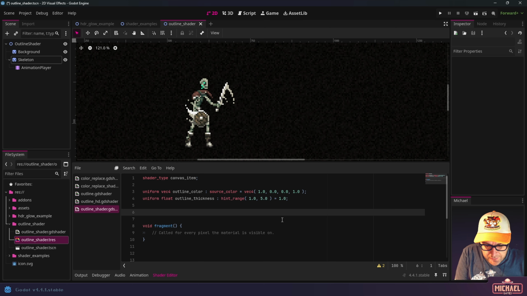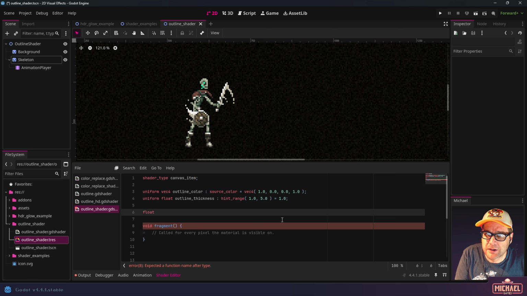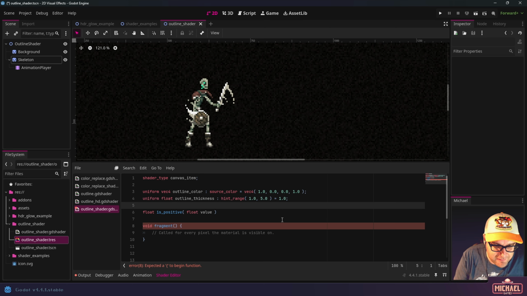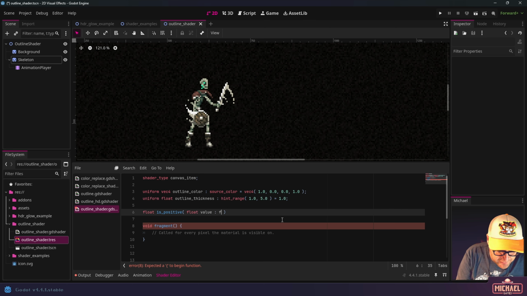One of those examples is I want to have a float that we can easily calculate. So we're going to call this function is_positive. And as that name describes, what we want to do is pass in a value. In here, this is a float value. And you'll notice this syntax is different than GDScript. If this was GDScript, you might have value colon float, right? Or something like that. But with the scripting language that we're using here, it's float and then value, which is the name of that variable.